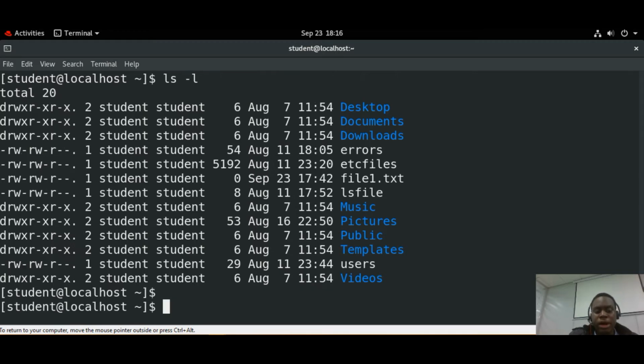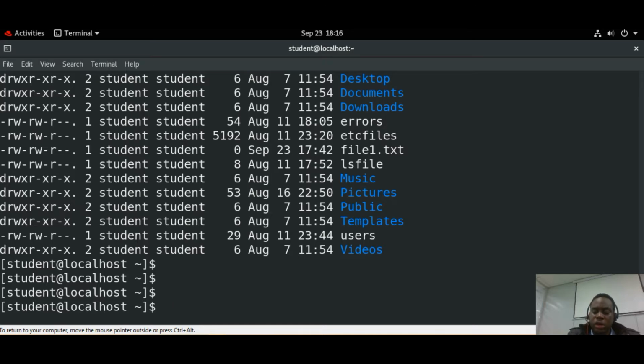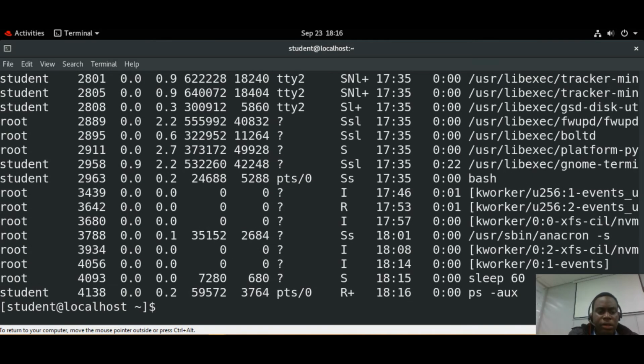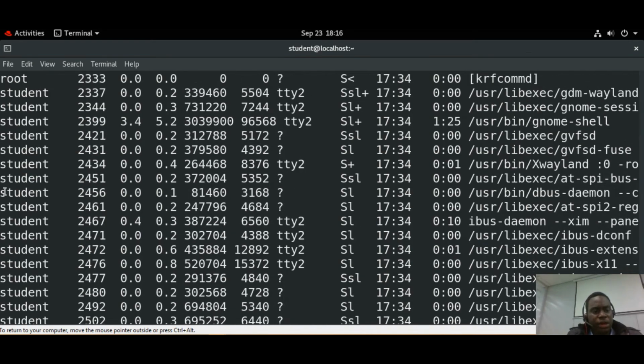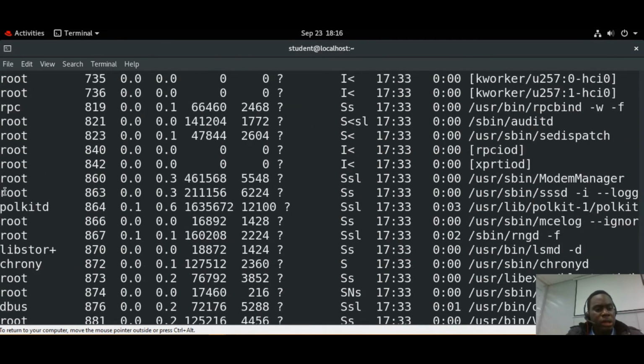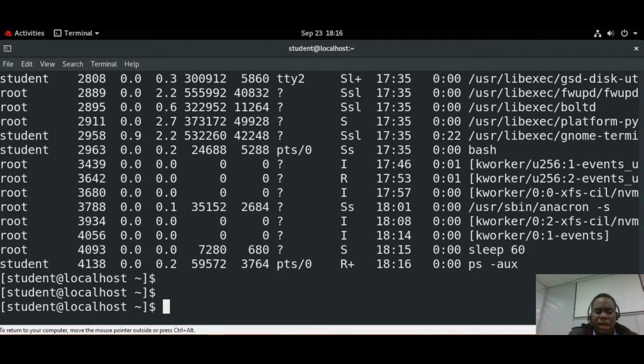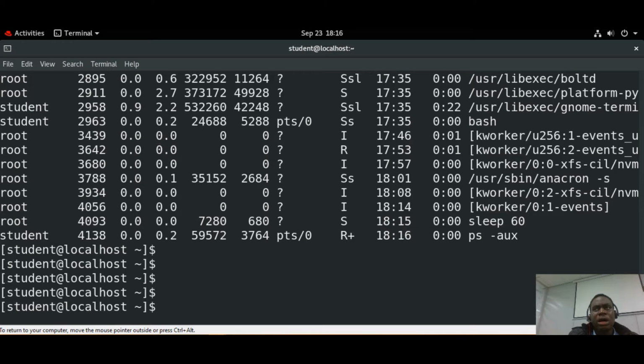Now let's also check processes. To check processes, you can use ps -aux. When you do that, you see a lot of processes, and you can see the owner of each process. You can see student, root. The system also owns a couple of them. So you can see having a user is important. No matter what you're doing, whether you are an administrator or you need a process to run, you need a user for that process. That process will run as a particular user.